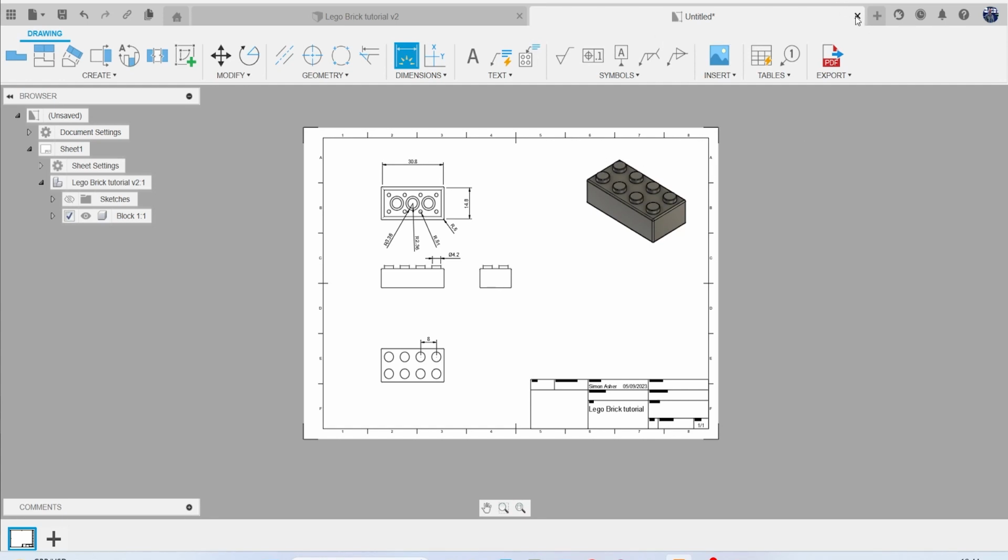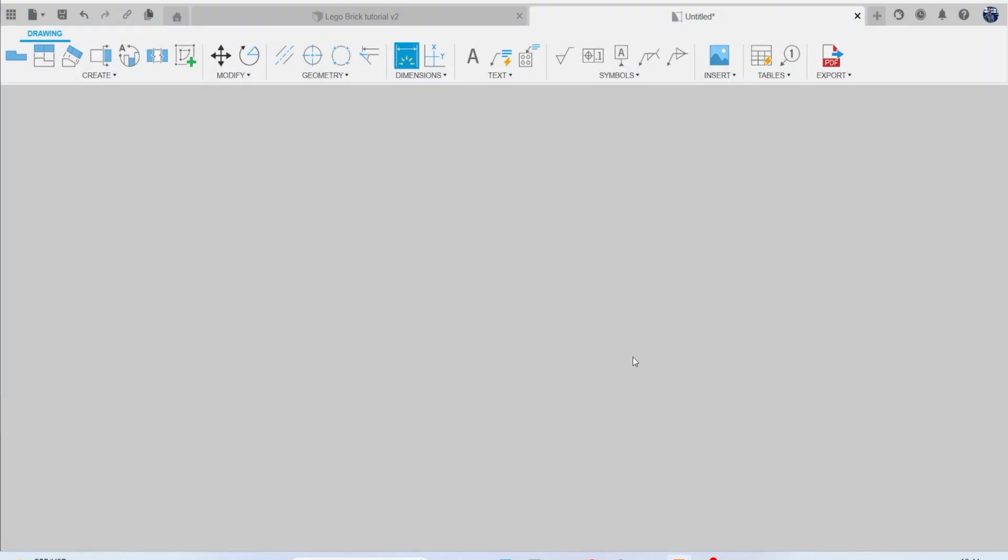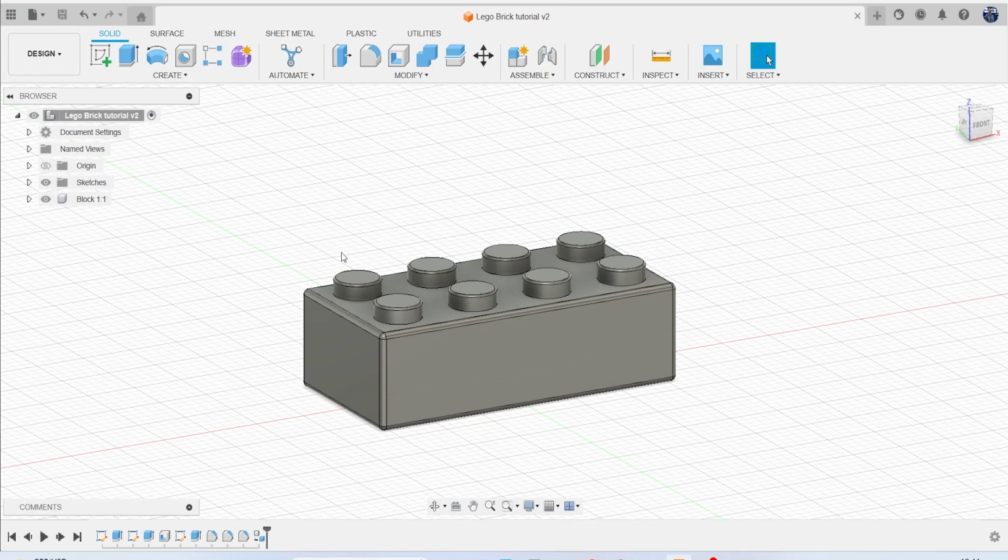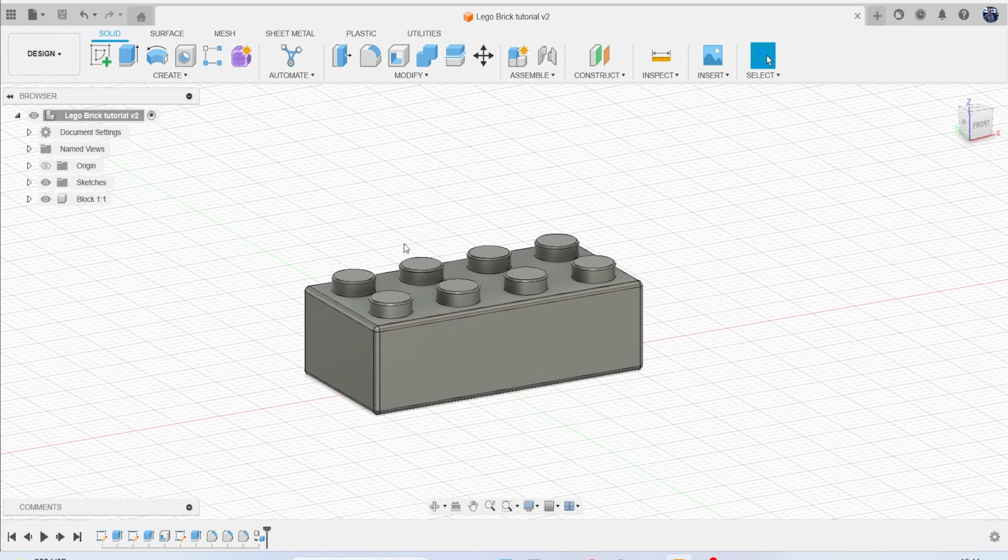I'm actually just going to close that because I don't really need that at the minute. And I'm back to my Lego brick. Now, what I want to do is start to render this, make it look a bit more realistic, a bit better. Now, no one ever plays with one Lego brick. That would be a very, very depressing playtime.